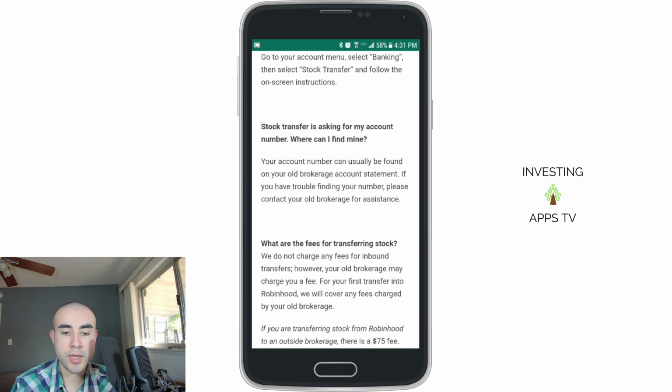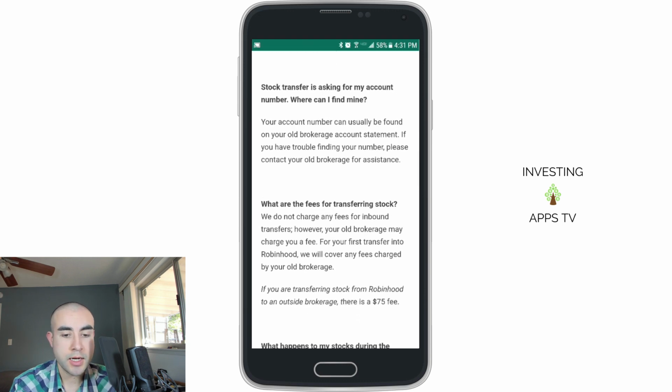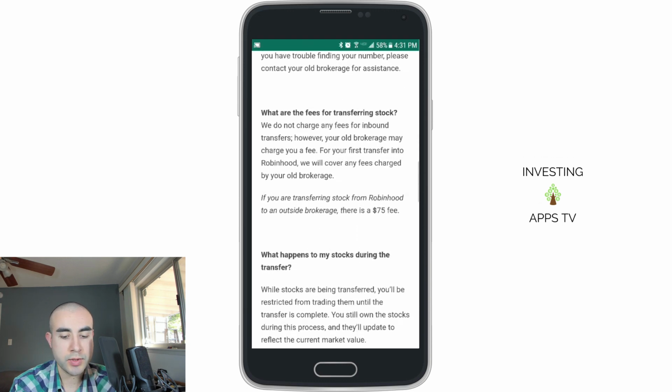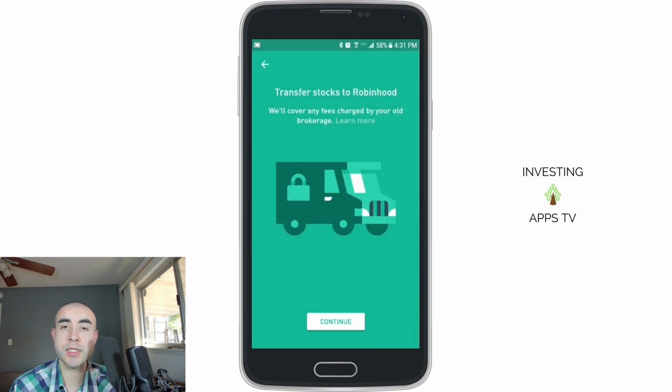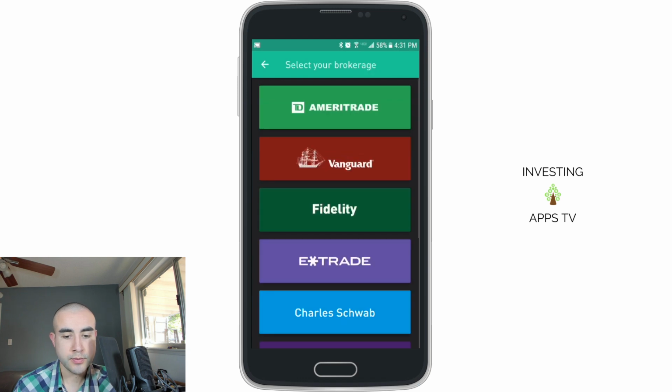If you want to keep reading this, there are a lot more facts, questions and answers here. You can read how to proceed with that. But let's go back now to the actual process. And again, at the bottom, it said the typical transfer time is 5 to 7 business days. So if you want to continue now with this, you'll click on continue. And it's going to prompt you to select your brokerage.